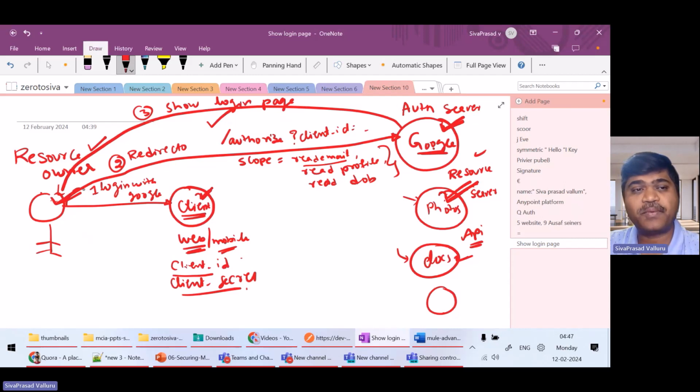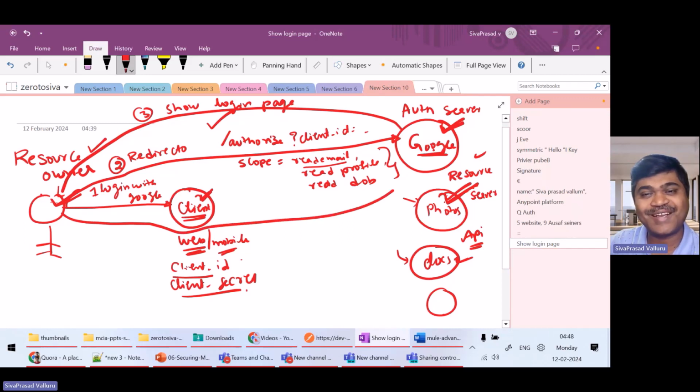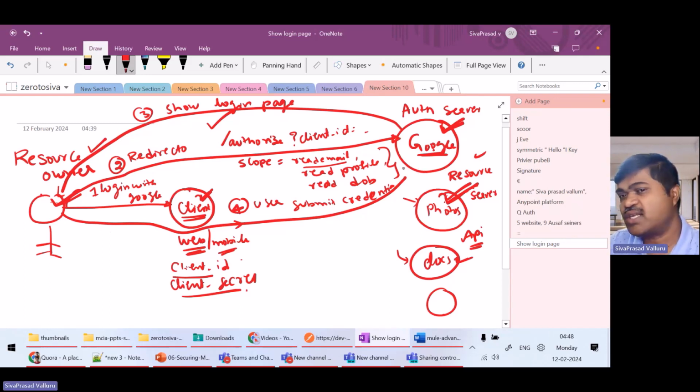Now the fourth step, user submits credentials to Google. See, he is not submitting credentials to my website. The user is submitting his credentials to Google only. Assume that the credentials are correct.